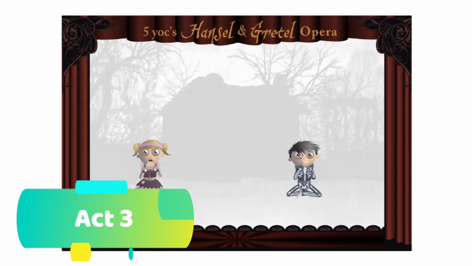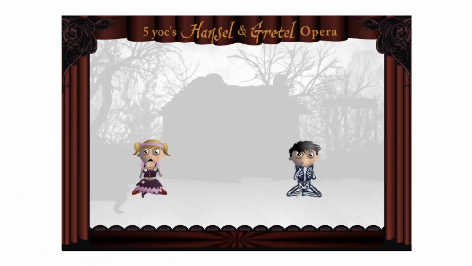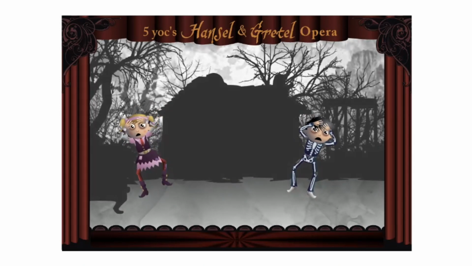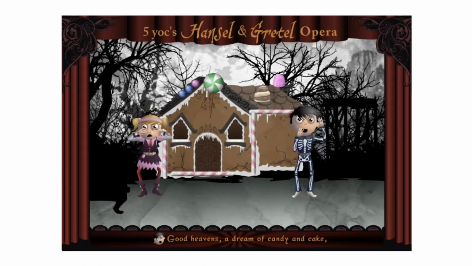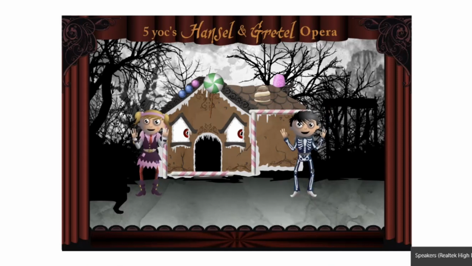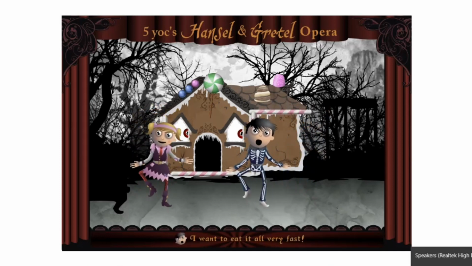We are now in Act 3, The Witch, and Hansel and Gretel have come up and found the gingerbread house in the forest. And it's the same gingerbread house that our students have just decorated moments before, and they think it's super fun and so interesting to see.